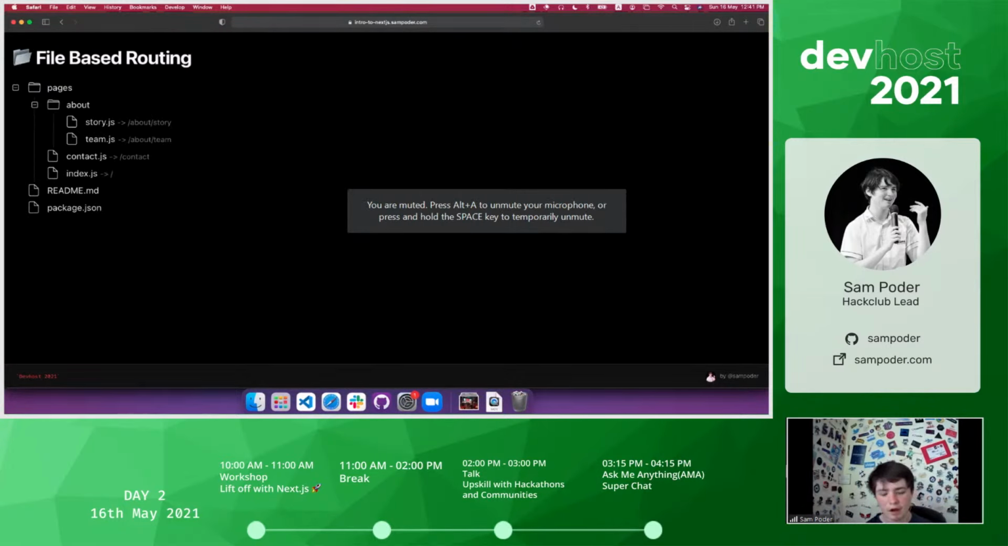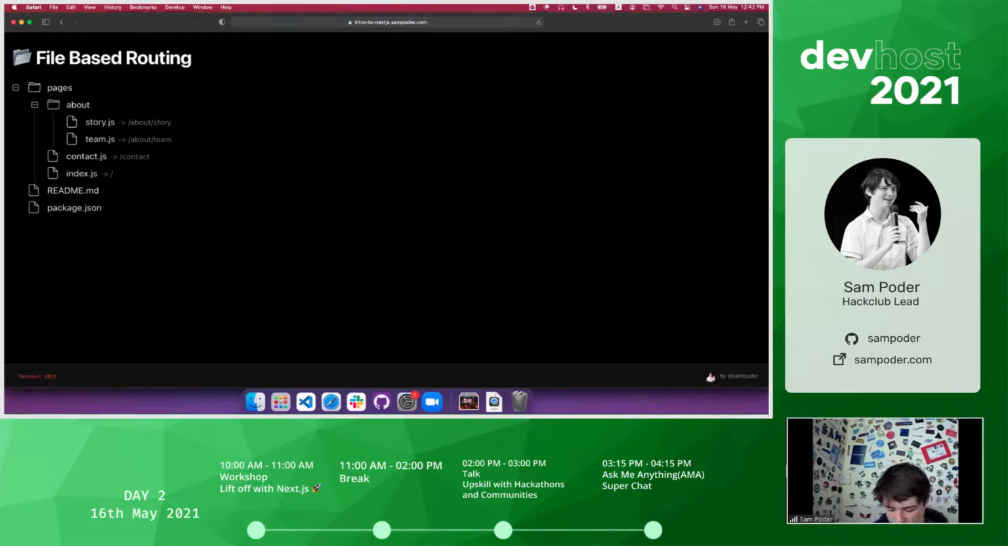And then we have file-based routing. What is file-based routing? Basically, it just means that in your pages directory, story.js maps to about/story, for example, and team.js to about/team.